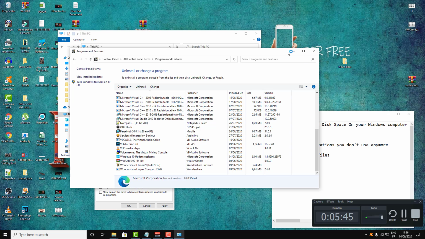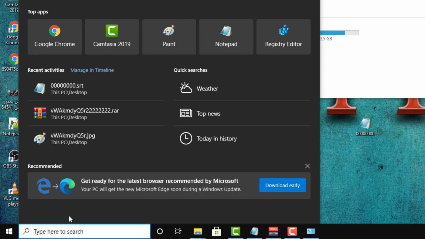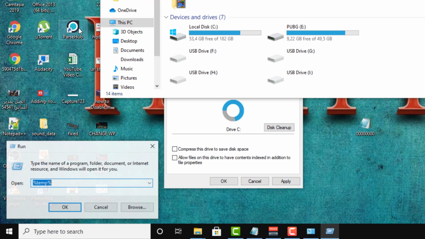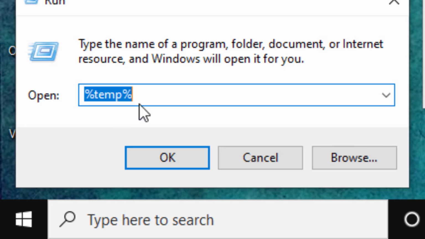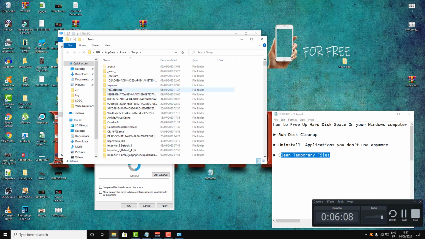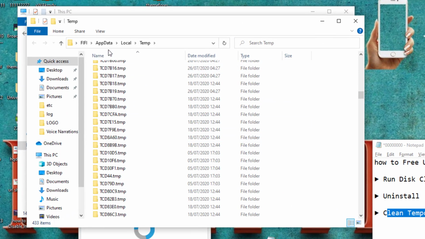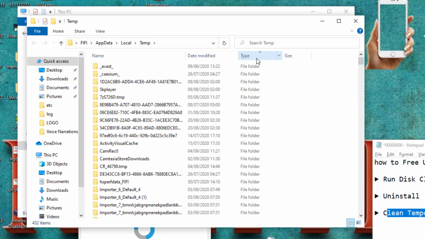So now let's clean the temporary files. In order to do that, just go over to Run, click on it, and then write this command. Click on OK. And here you'll find all the temporary files that you have. But don't forget to click on Show hidden items.